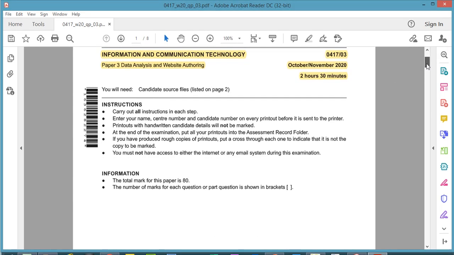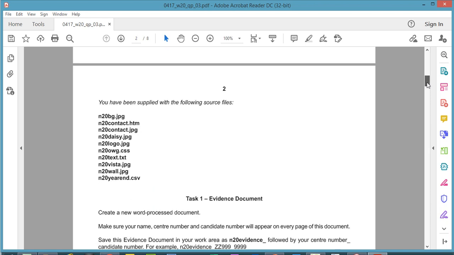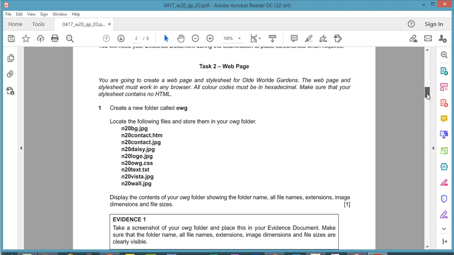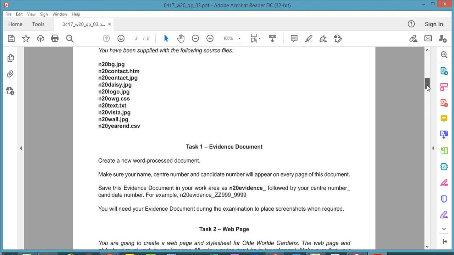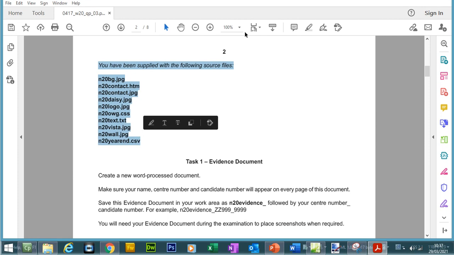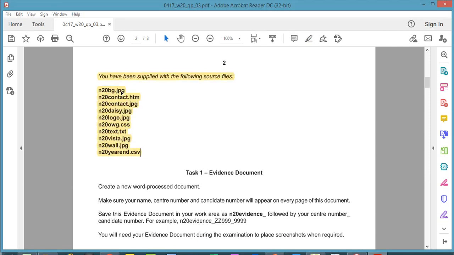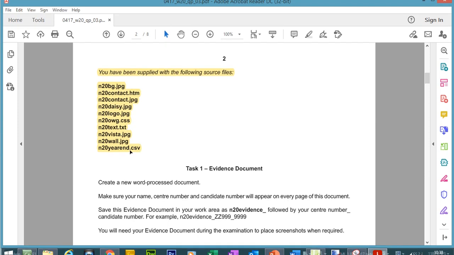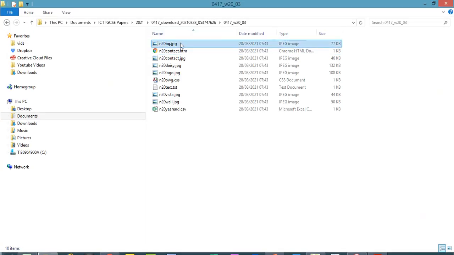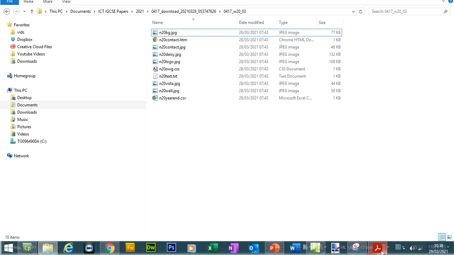Okay, so if we scroll down to page 2, it looks like we're going to be starting off with the website section to begin with. Okay, so before we start, check to see if you have received the source files. So the source files contain JPEGs, HTML files, CSS and text documents, and also one CSV file as well. So here's my source files, and I've had a good look, and all of the files are here.